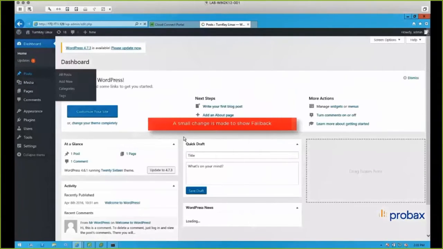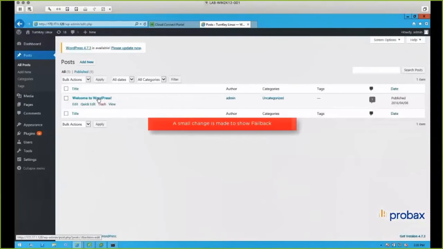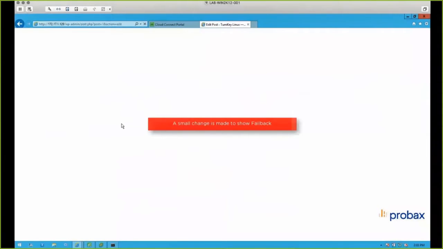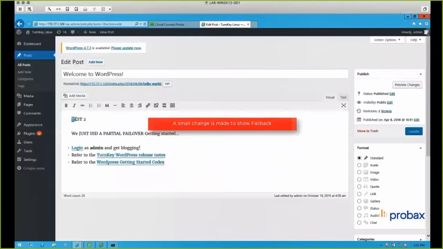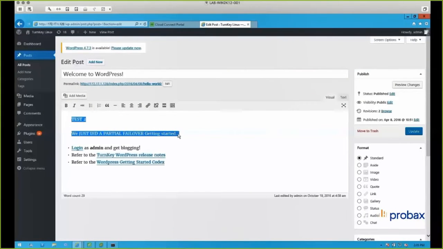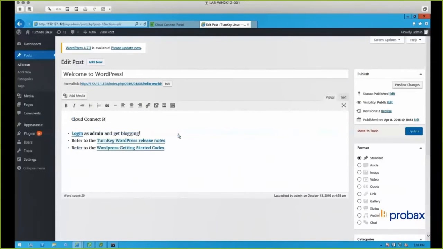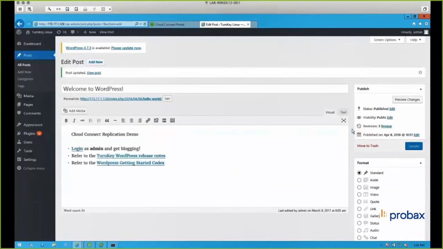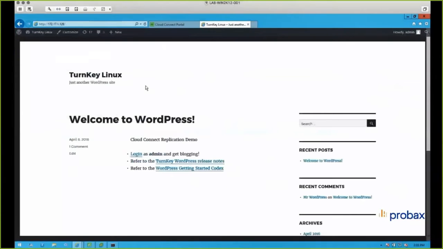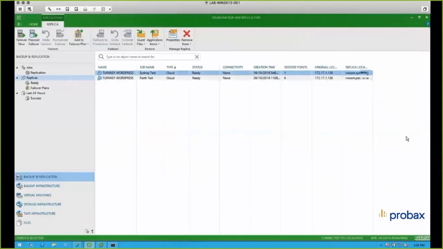I'm going to jump on this post here, and I'm just going to make a little change so that we can show the failback. And save that. I'm just going to visit the site so that we can verify that we've made that change. And then we're going to go back into our Veeam.